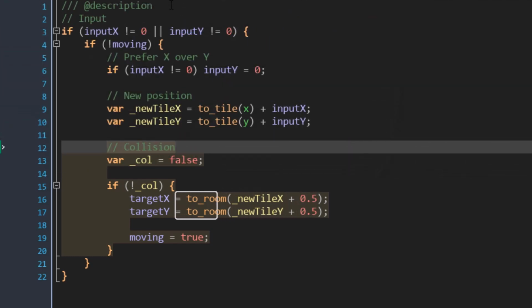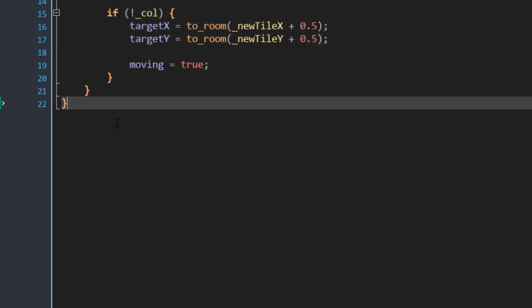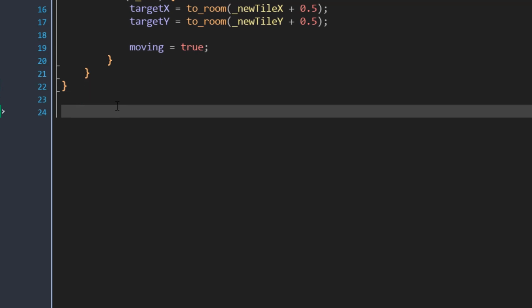Now the converted room coordinates will be stored in the target x and target y variables, which we'll use later to move the player to that position. After that, we are setting the moving variable to true, so we know that the player is now moving. Now let's add code to actually make the player move. We'll do this at the bottom of this event after all of our previous code.